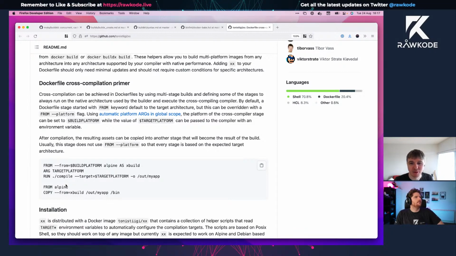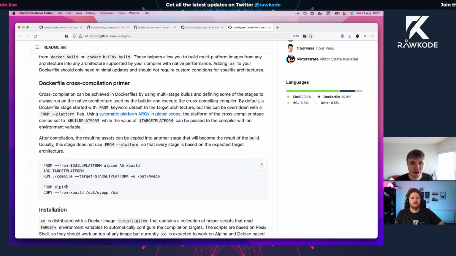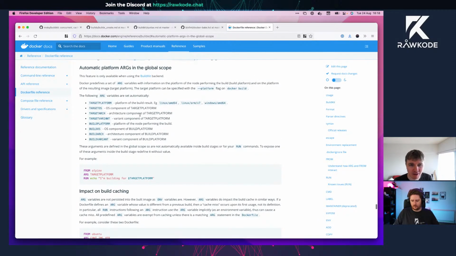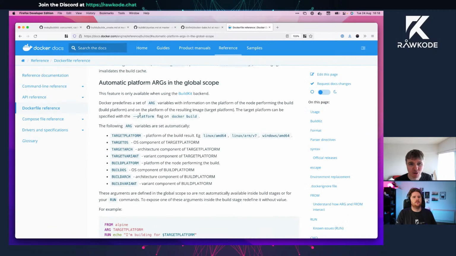So basically, the best way to do this is that we have certain automatic arguments in Dockerfiles that we just provide from the builder. You can even click on the link, the automatic platform args in global scope. This is the Docker documentation. All those arguments are available to you automatically inside the Dockerfile. We just define the ARG, and we will figure out what the correct value is. So if you're building for PowerPC, for example, we will put target platform equals PowerPC, target OS equals Linux, arch equals PowerPC.